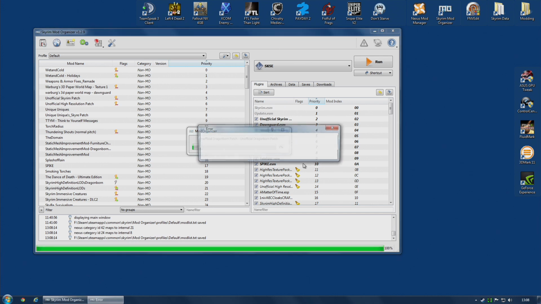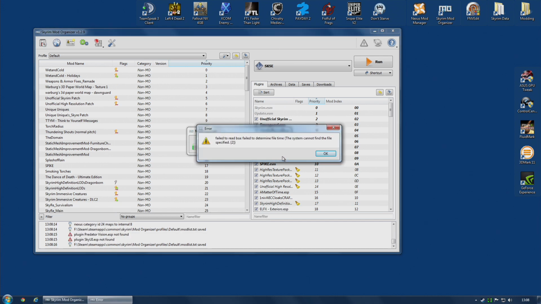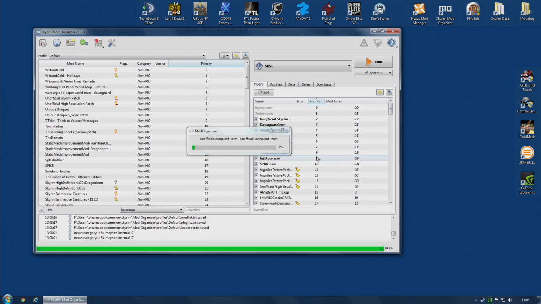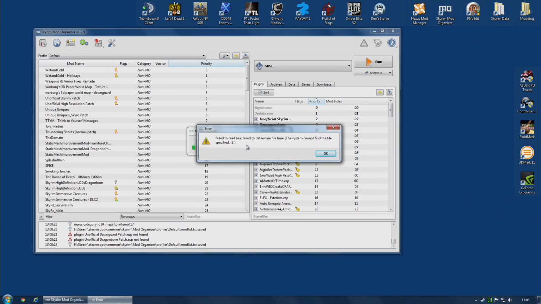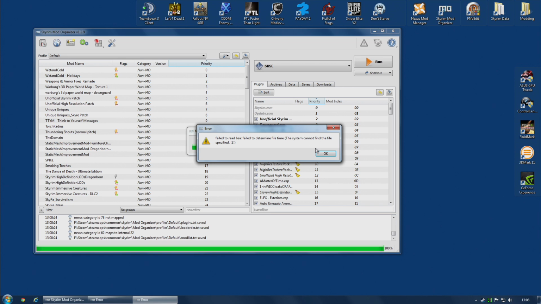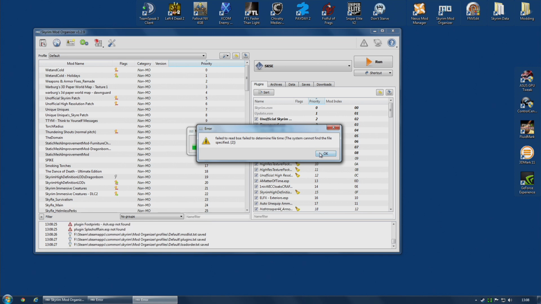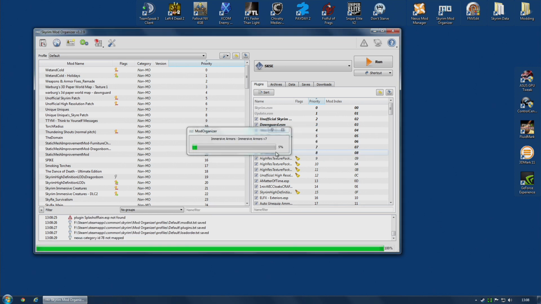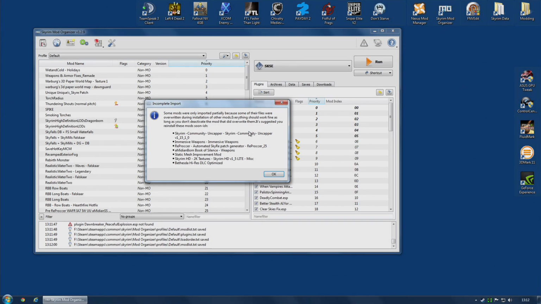However, there you go. Now I'm starting to get files, cannot find a certain file. I may even get ones that say they cannot read a file or cannot copy a file, and so on. So I'm getting errors already. So here we are. The import has completed. I got several errors in several mods.